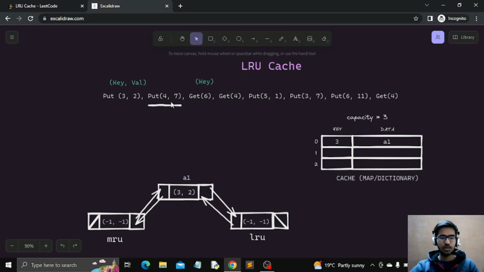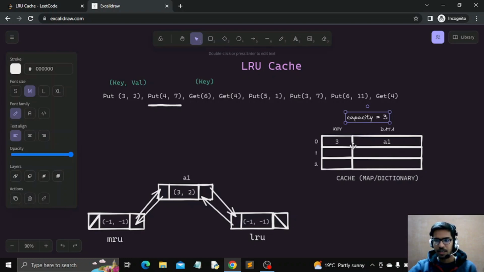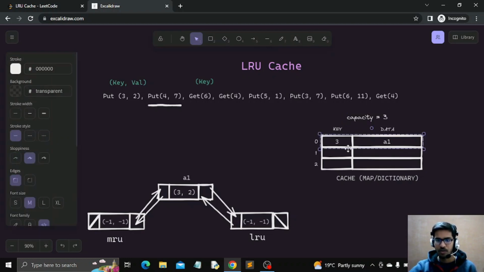Next we need to put key value 4,7. Again we check if this key 4 is present in our cache or not. Firstly we check in our dictionary or map. As this key is not present, we need to insert this key value in our LRU cache. Next we check the capacity. Since we are inserting a new key value, we first need to check the capacity of our LRU cache. The capacity is 3, but the current size of our cache is 1, which means we have space available.